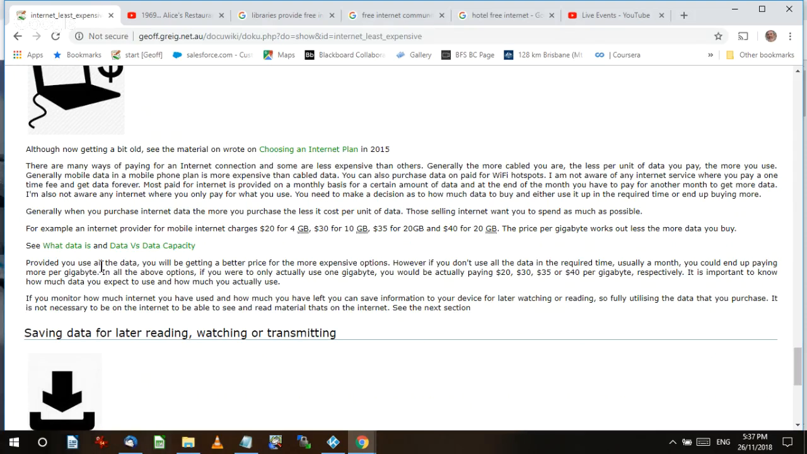Now, provided you use all the data, you're getting a better price for the more expensive option. For example, where you pay $40 for 20 gigabytes, if you use up the whole 20 gigabytes, you're getting a better option. However, if you don't use all the data in the required time, usually a month, you can end up paying more per gigabyte. For example, if you take out the $40 plan and you only use 1 gigabyte of it, it's cost you $40 for 1 gigabyte. If you only actually use 1 gigabyte, you are only actually paying $20, $35, $40 respectively.